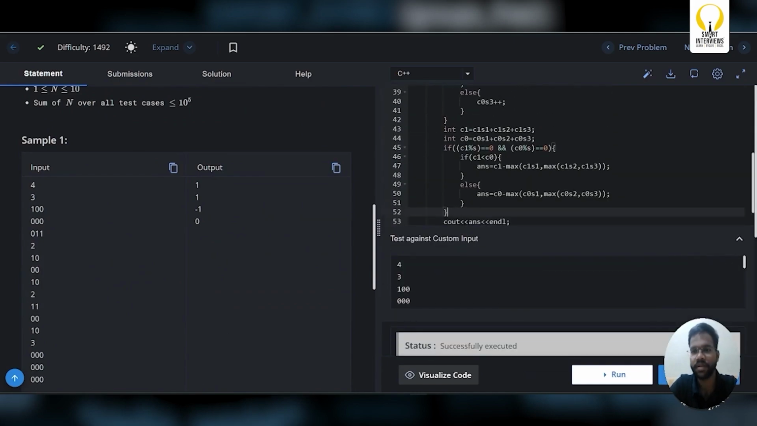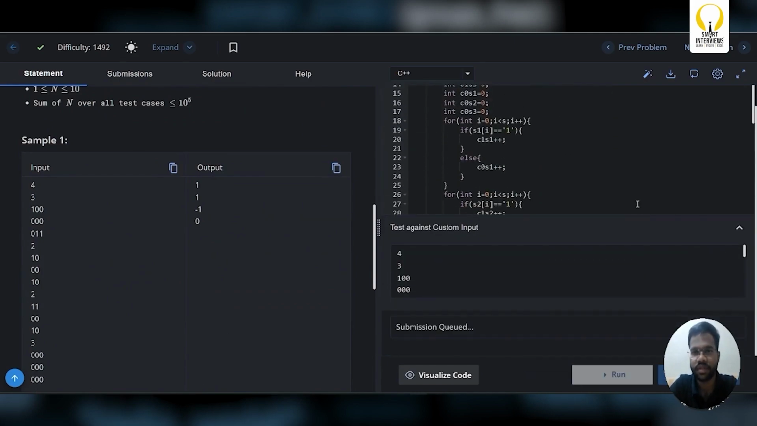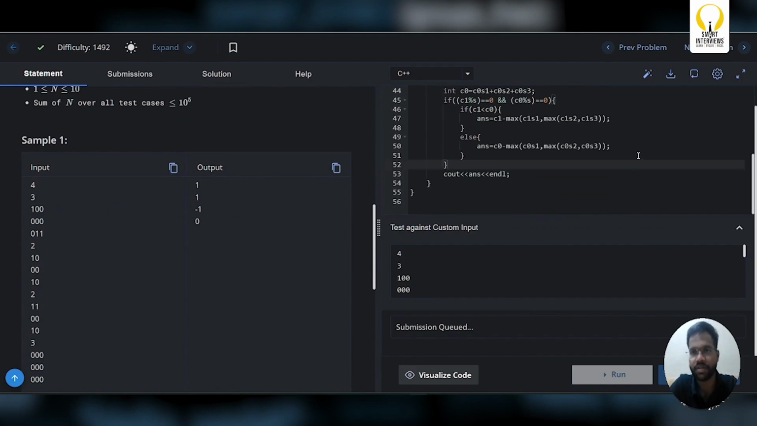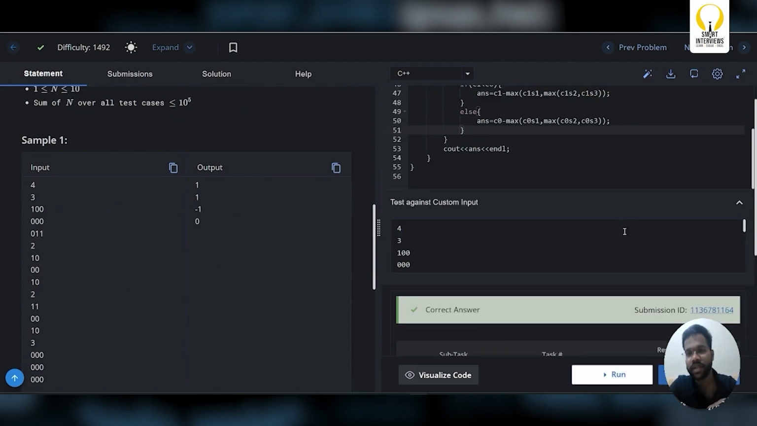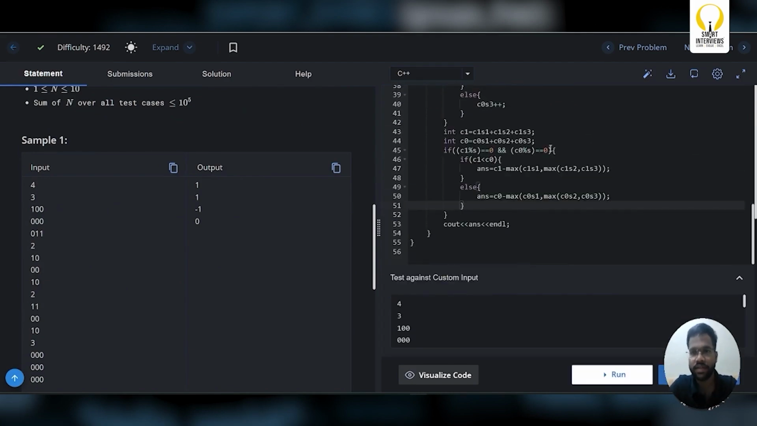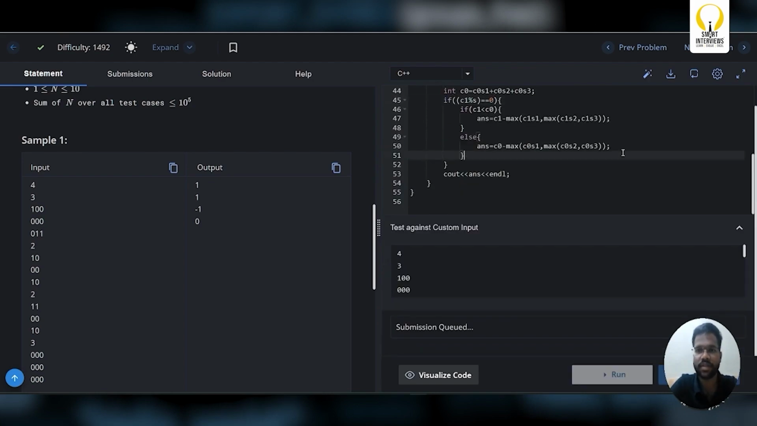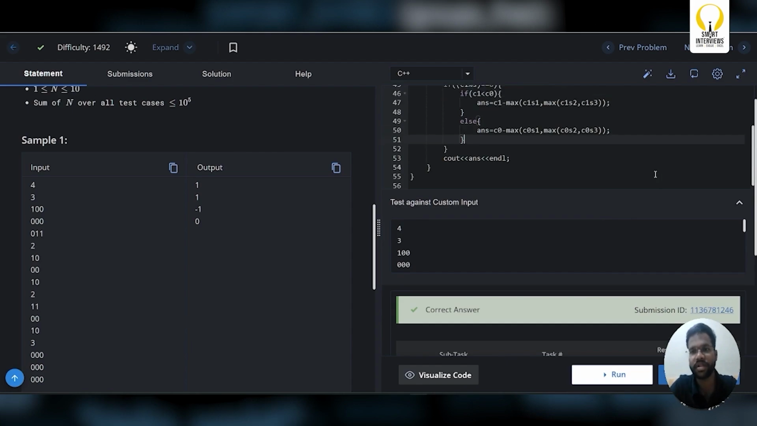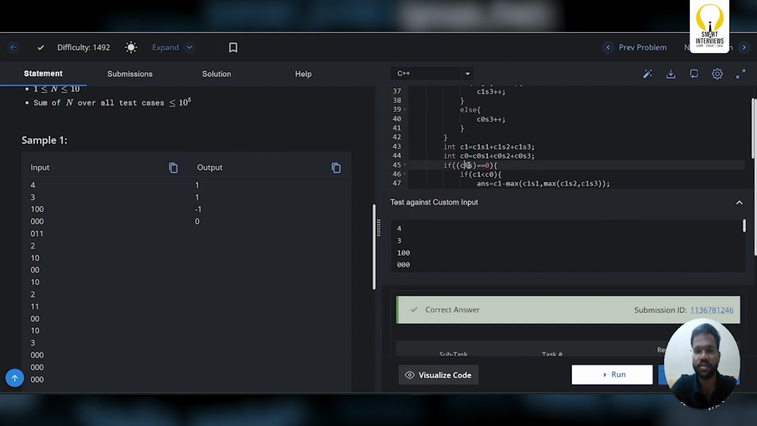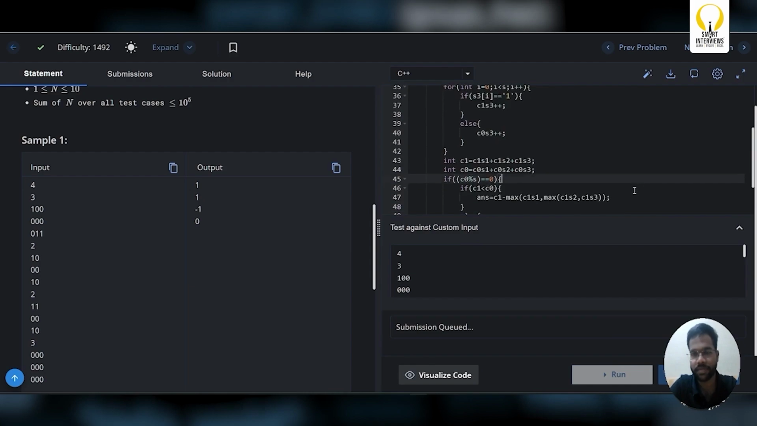So yeah, let's submit this code and see if it passes all the test cases. Done, we have got the right answer. Even if you remove this condition and only check the count of ones, let us submit this again and check. Obviously, if the count of ones is divisible by s, then the count of zeros will also be divisible by s. So instead of checking with the count of ones, you can also check it with the count of zeros.